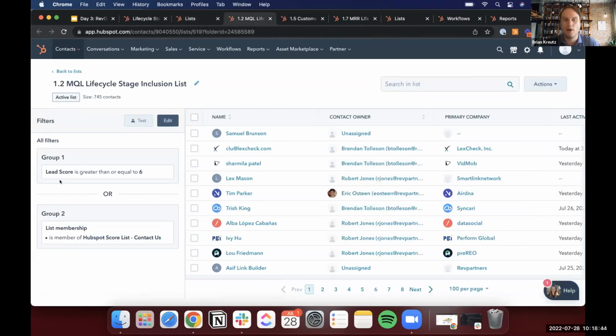So MQL: our lead score is greater than or equal to 6. If someone in the database has a lead score greater than or equal to 6, they will be in this inclusion list. That means you need to get lead scoring set up, but that's for a different training. Or they've filled out a contact us form. If you have a lot of forms on your website, what I recommend is to create a list of all of the forms on your website that might trigger a marketing qualified lead, and then use the list membership as the or statement here. We want to reduce the number of times we have to constantly update this. Update one list and then use list membership in multiple places throughout HubSpot. So that's the MQL inclusion list, for example. Lead score and form submission.